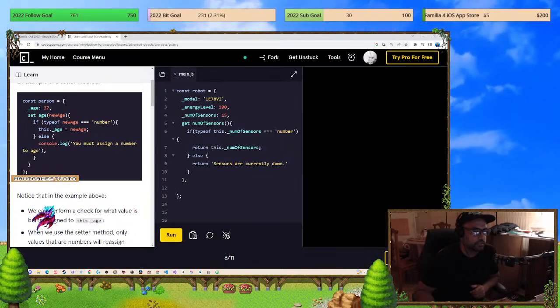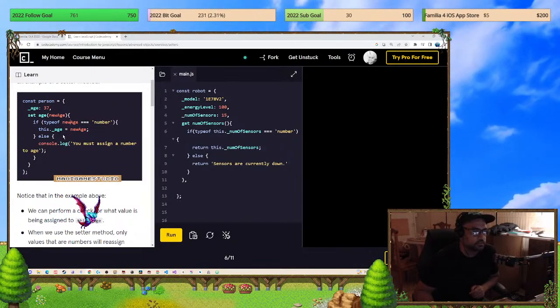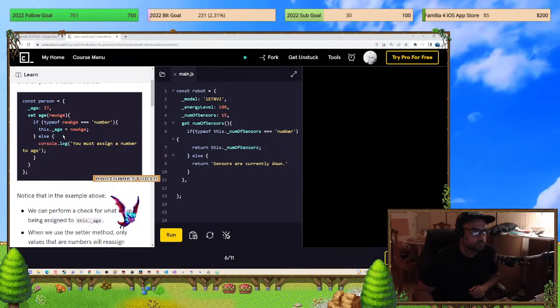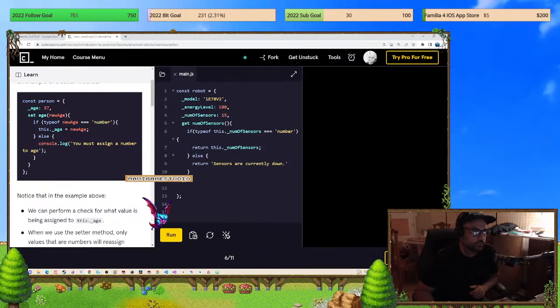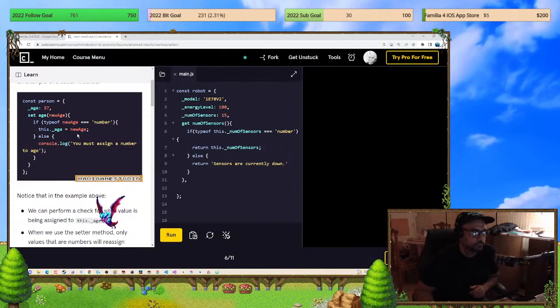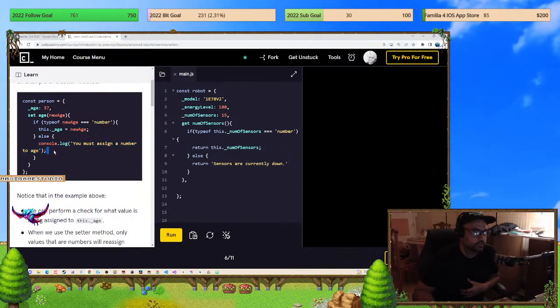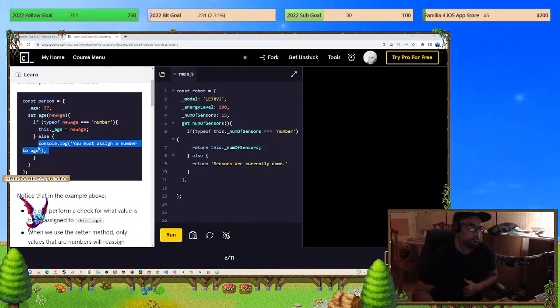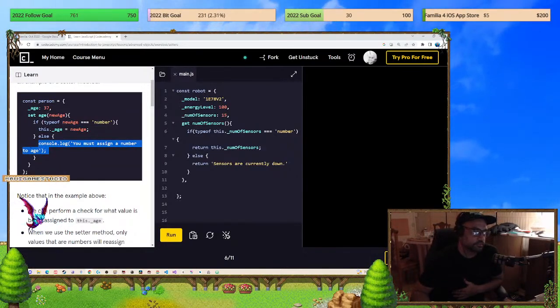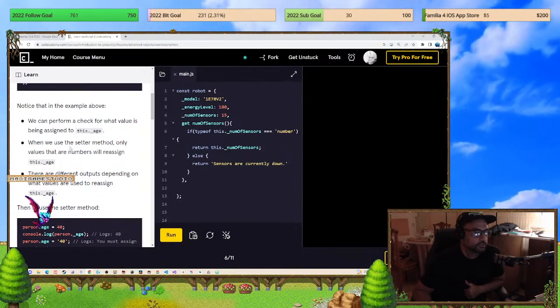If type of new age equals number, this age equals new age. Okay, so basically what this will do is it'll take everything in an object that has an underscore age in it, and it'll turn it into 37. Based on the console log, if they don't use a number, this would be good for a form, right? If somebody has a form, you can make it so it doesn't work if they don't put in a number.